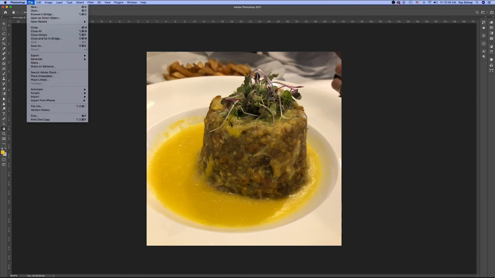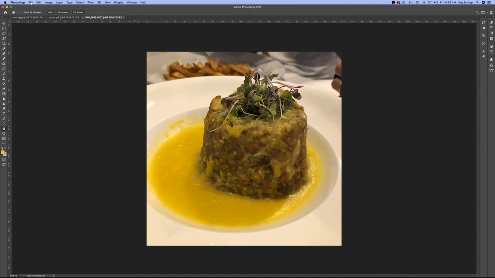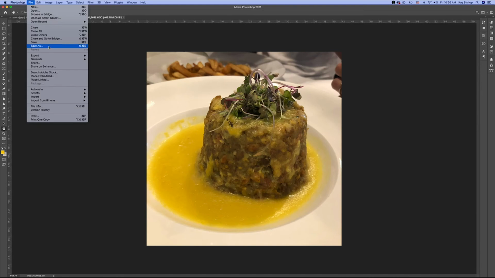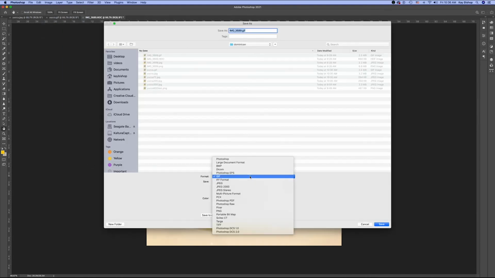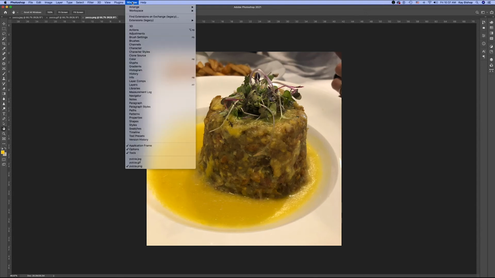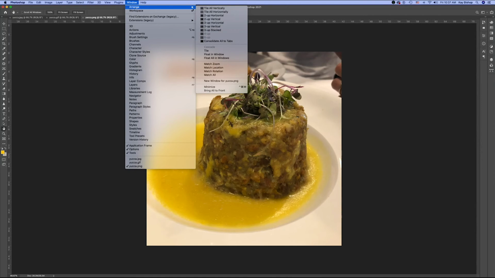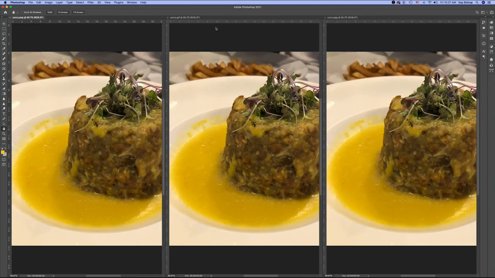And then again, I want to open up my original image, and from the original image, go to File, Save As, and I'm going to save it as another web format, and that's PNG. Now I have three different web formats. And I can view these three images simultaneously if I go to Window, Arrange, and then I can select three up vertical so that I can see them all at the same time.